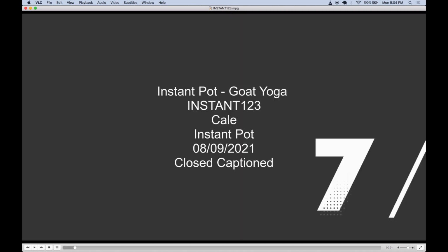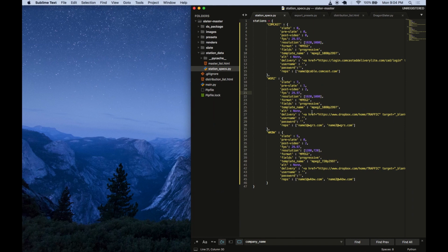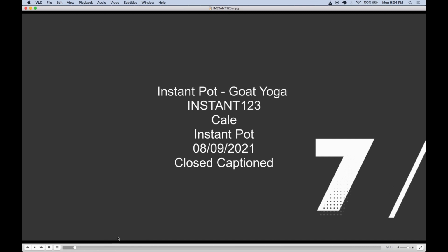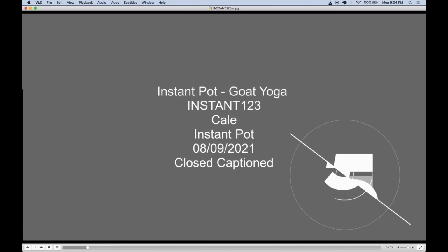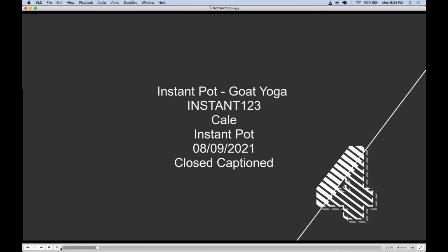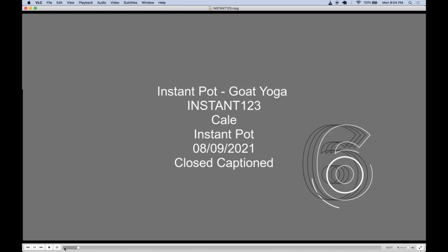So once again, the slate configuration is taken from this data over here. So it's a 7-second slate. There's 1 second of black before the slate and then 2 seconds of black at the end of the video. So we'll go ahead and just scrub it back to the beginning once more.